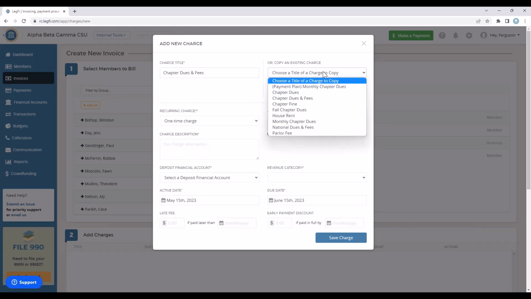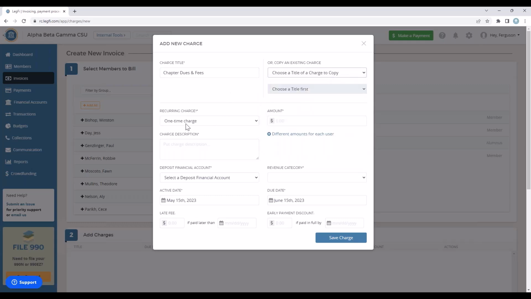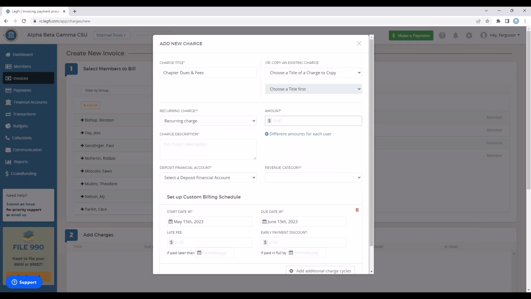You can also copy from an existing charge that you've done in the past if you want to do that. It can be a one-time charge or a recurring charge. So if it's chapter dues and fees and they aren't paying all up front, you can split that out over 4 months. Or you can say it's $400 and you want to do $100 a month. Or if you want to do a one-time charge of $400, you can do that. So we're just going to do a recurring charge here.